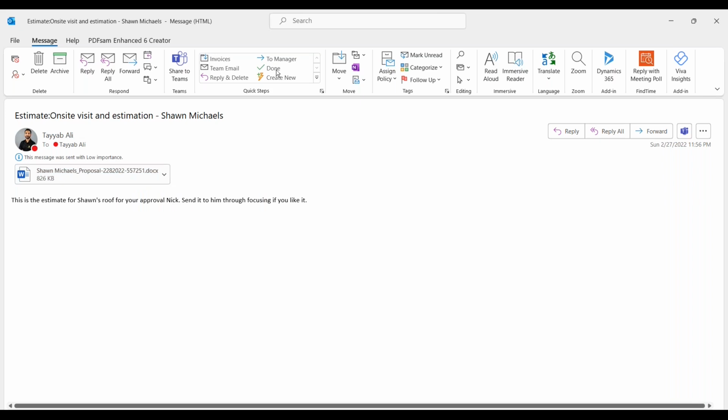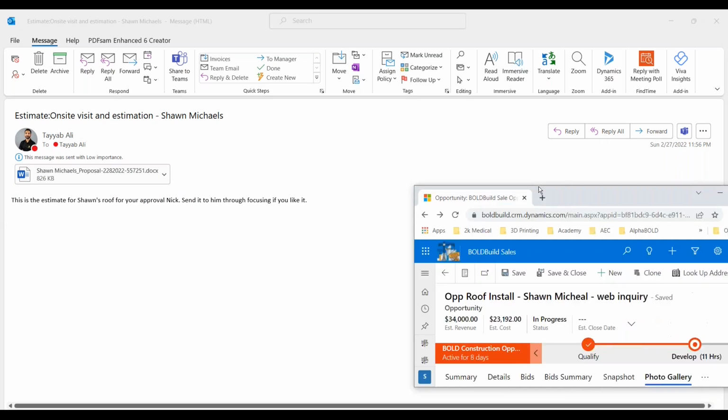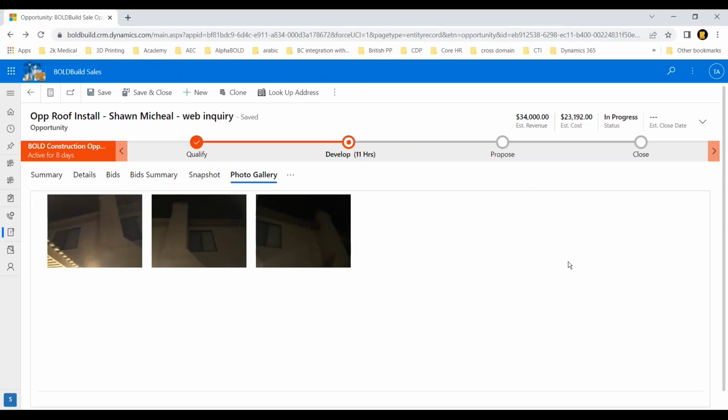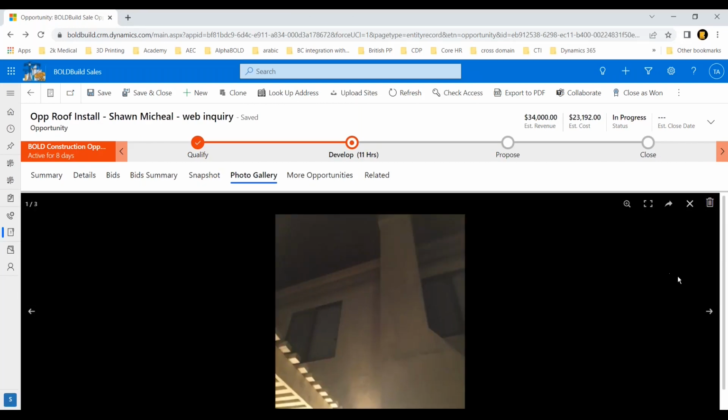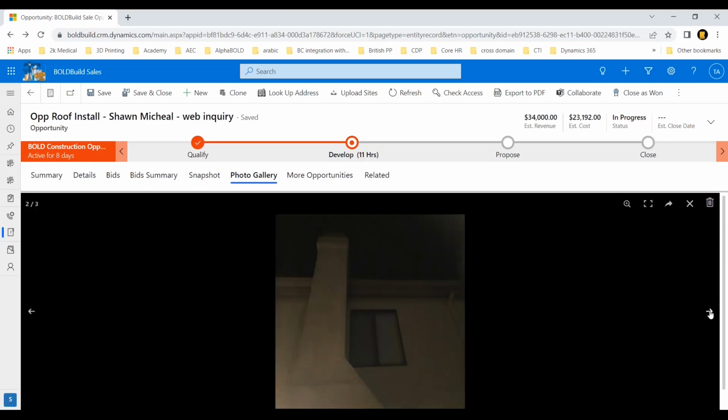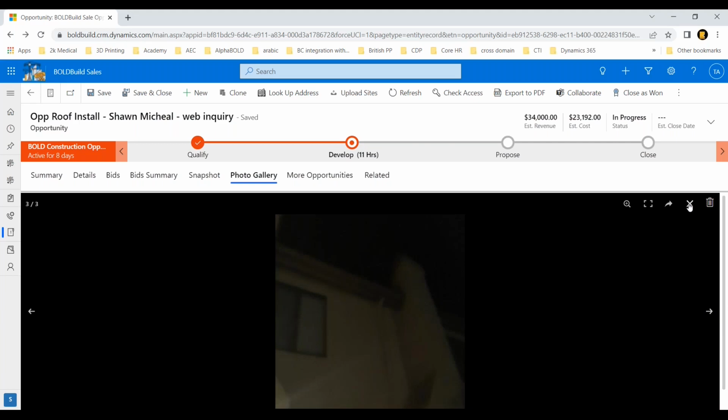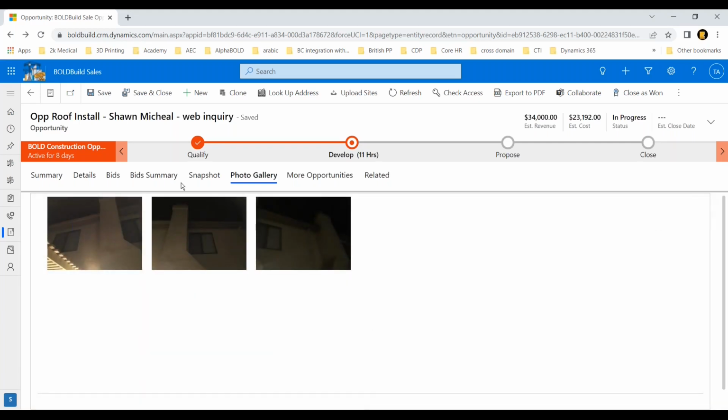What I want to show you is what does Nick see back in the office. If I bring in that one screen in here where we were on the sales side. So first of all, Nick can see the photos that Mahmoud took as he was estimating. So these were the three photos that were taken on the app, but I can see it on the back end as well. So nice and easy.